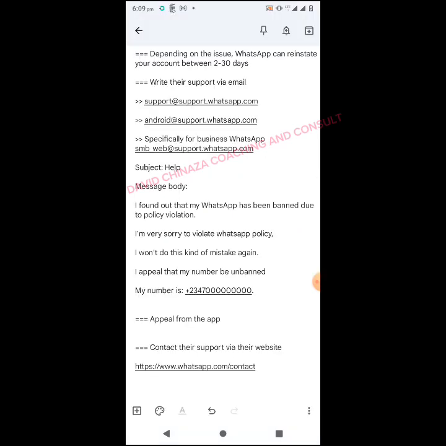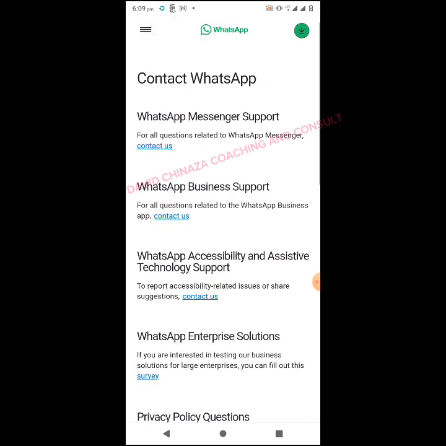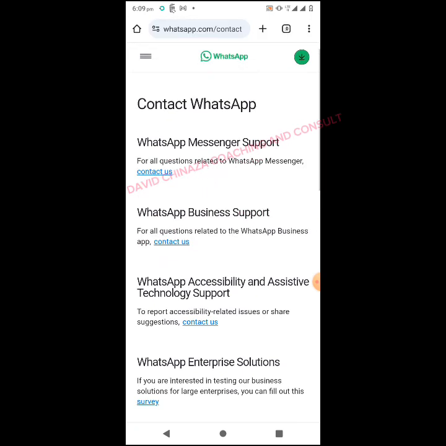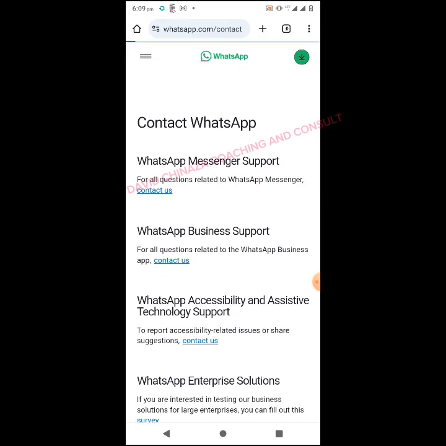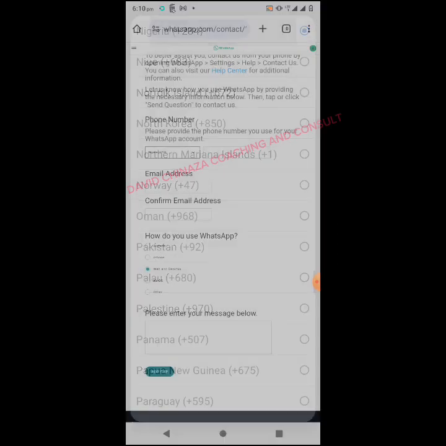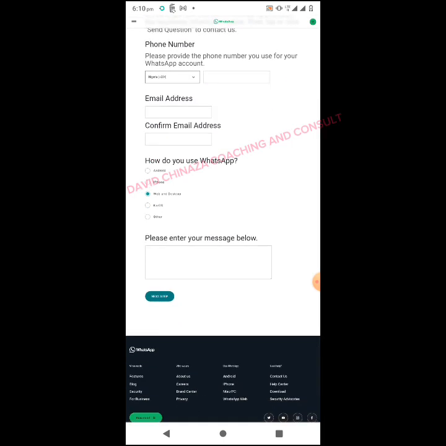Another way to contact WhatsApp support so that your account can be reviewed or unbanned is by going to their website, whatsapp.com/contact. So when you get to their website, this is where you're going to see contact WhatsApp, WhatsApp Messenger support, WhatsApp business support. So when you click on WhatsApp Messenger support, it's going to take you here. You select your country code, you enter your phone number, enter your email address, confirm your email address.